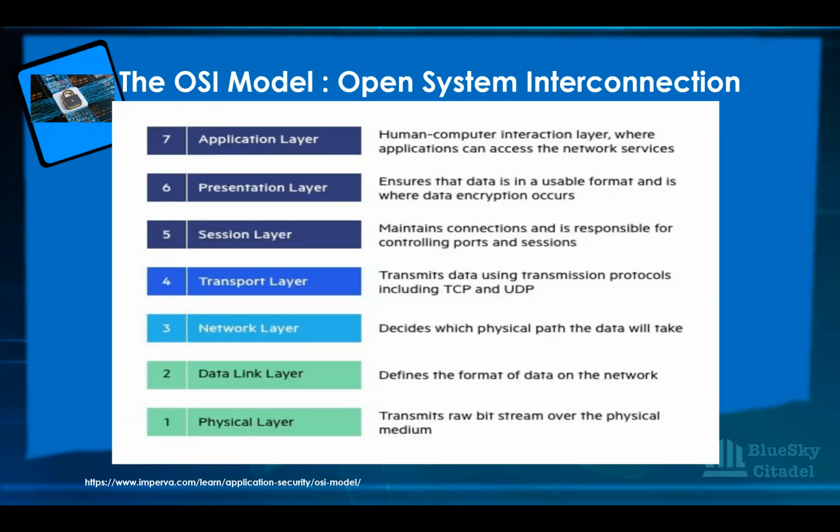It is responsible for encrypting and compressing the data in a way that the application layer can understand, because this is the final layer. So this formatting needs to happen here for the application layer to have an understanding of how it's going to present it to the user.